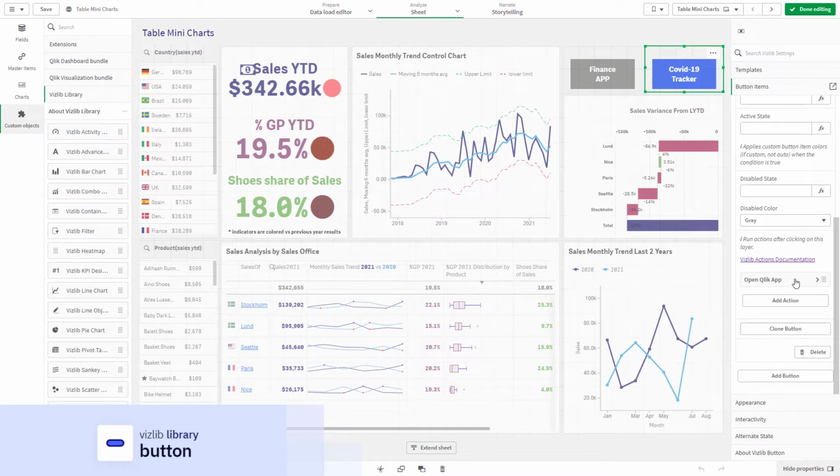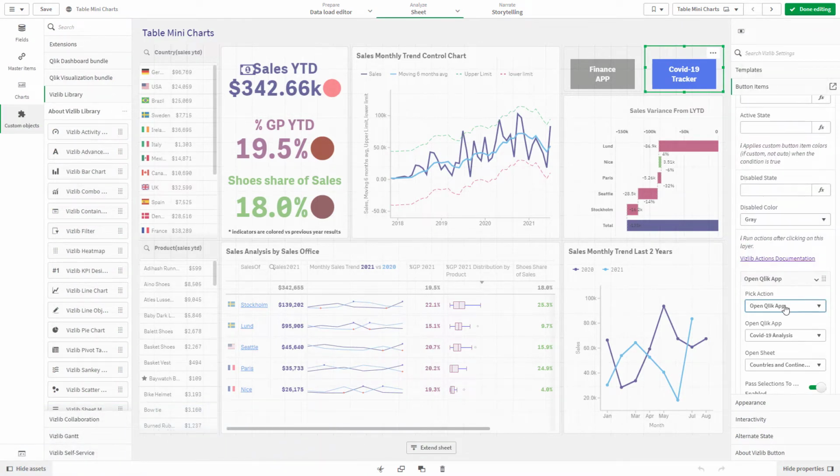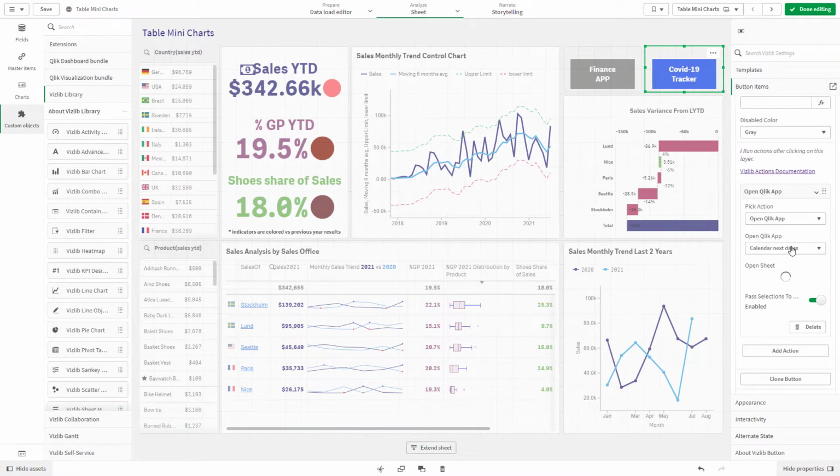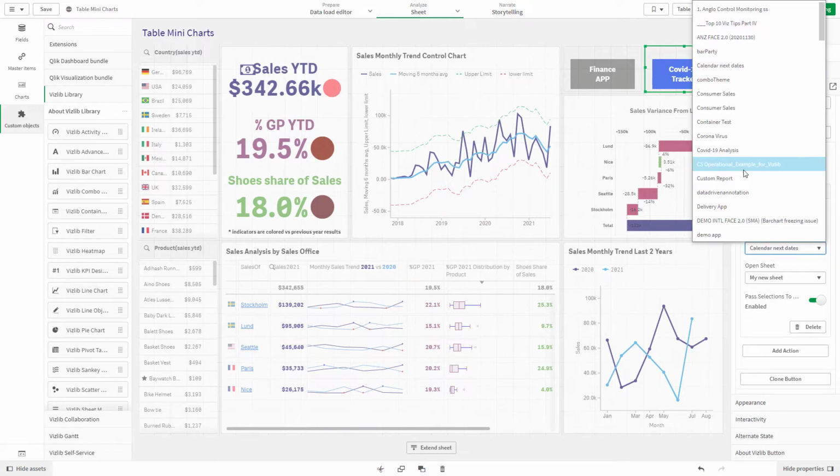In Vizlib Button, we have added document chaining. Pick an app from the list, as well as a sheet. Choose if you want to pass selections to the new app.